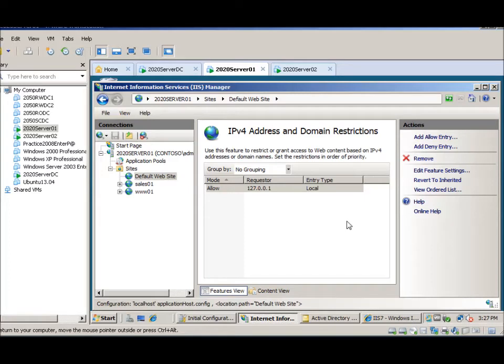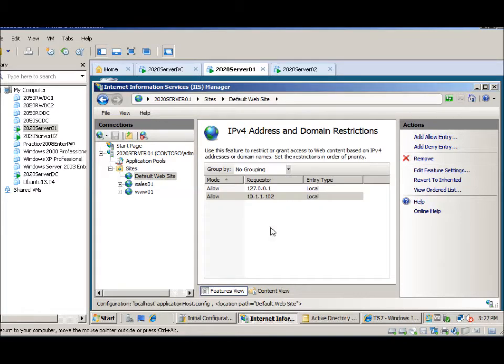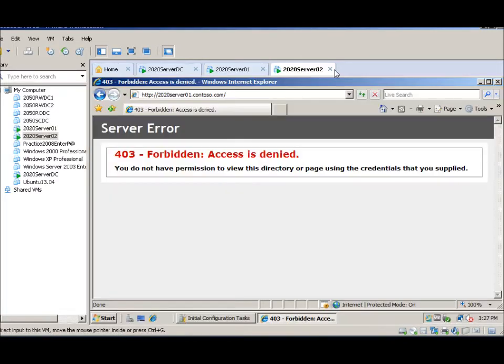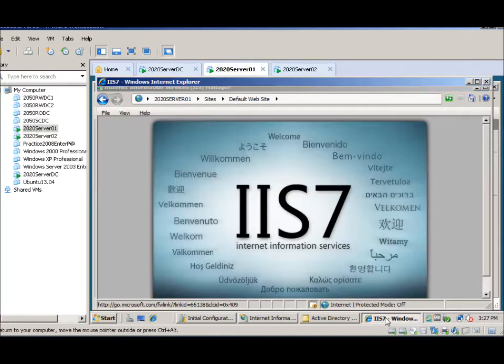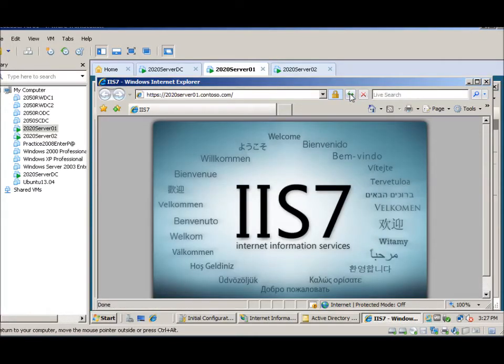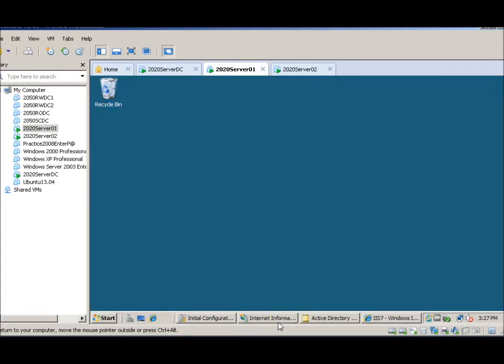So let's go back to server 1. Close this out. Let's add another allow, and let's put the IP for that other server 02, which is 10.1.1.102. And we've allowed it. So if we go over here now, it should bring it up, and it does. If we go back to server 1, it should remain the same. Okay, and it does.